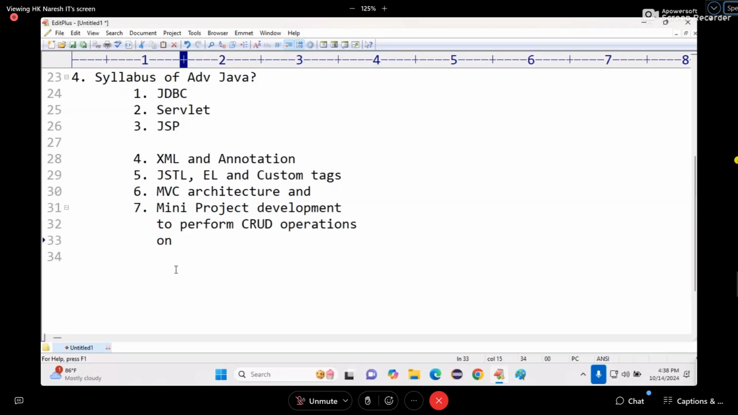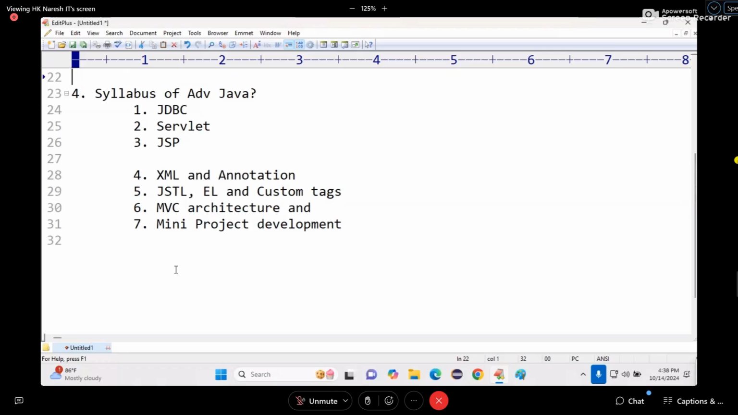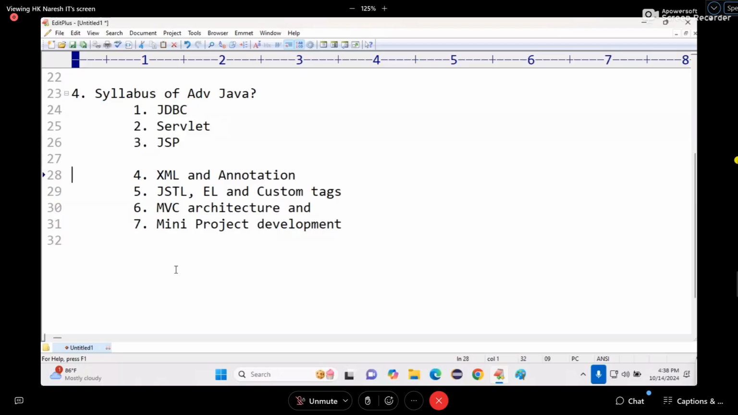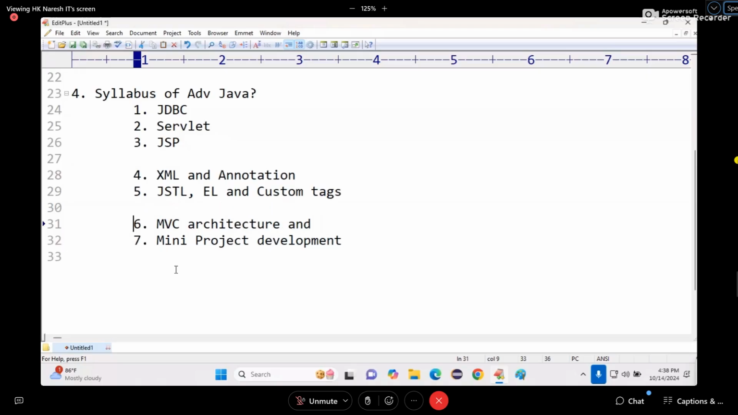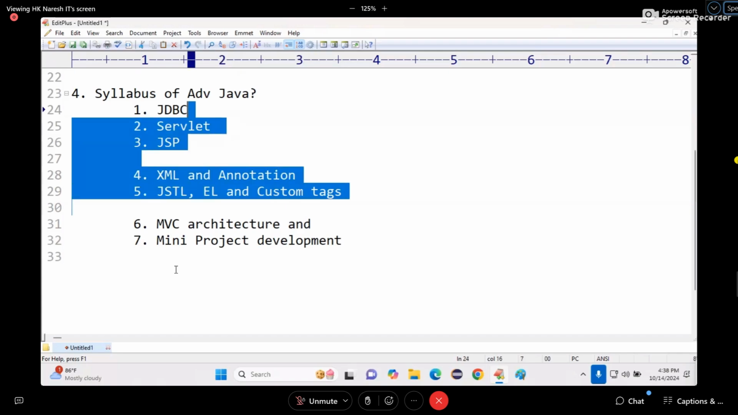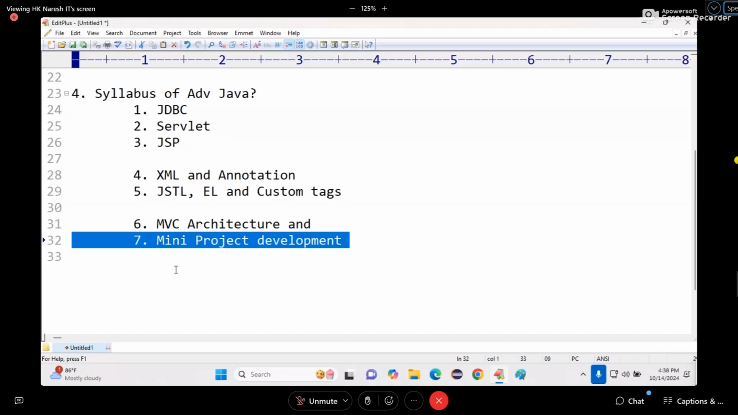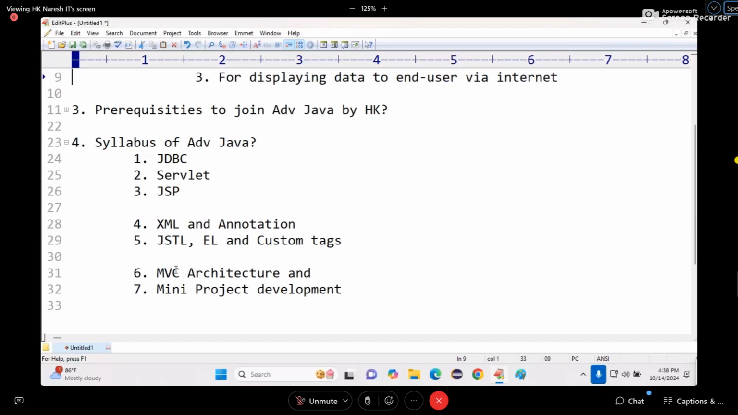Let it be simple. If you write more, you will get scared. The syllabus of Advanced Java, simply: these are the three main topics, JDBC, Servlet, JSP. To work with these three topics, we need to learn some extra concepts. What are they? XML, annotation, JSTL, EL, custom tags. By using these five concepts, we have to develop one project. The project architecture is MVC architecture. After learning MVC architecture, we have to develop one complete mini project, CRUD operation, end to end, all the three layers. So this is the syllabus of Advanced Java.